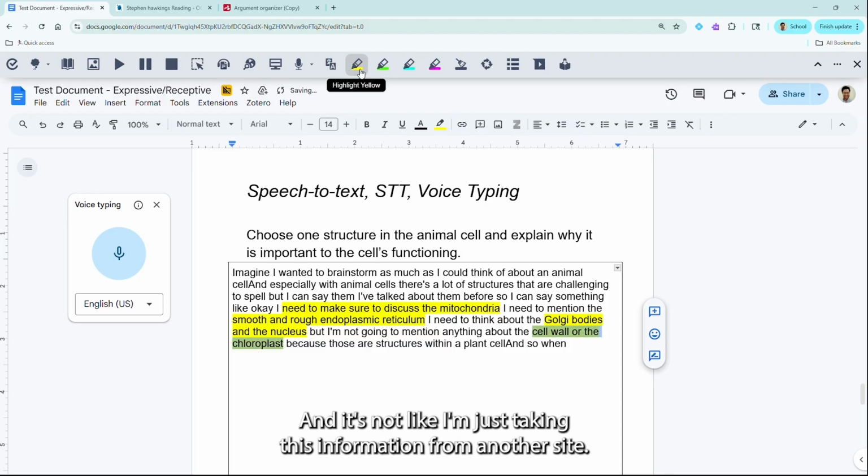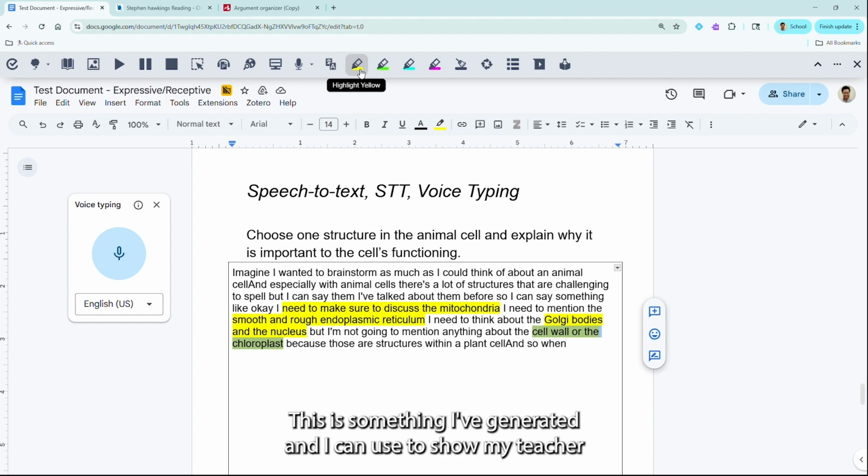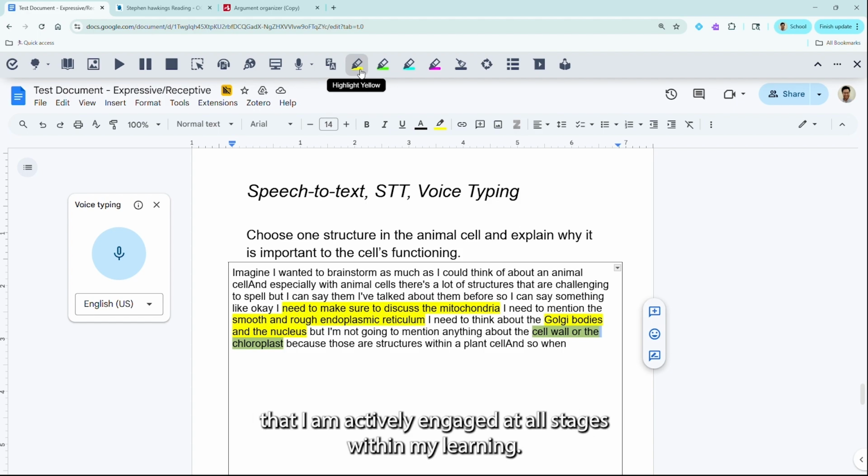It's not like I'm just taking this information from another site. I'm not going on to ChatGPT and saying, hey, give me my brainstorming notes. This is something I've generated and I can use to show my teacher that I am actively engaged at all stages within my learning.